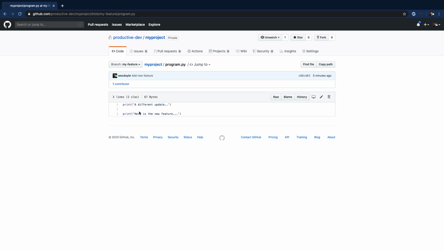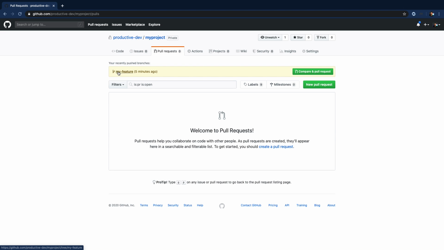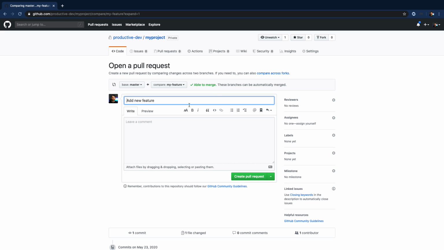So now we have this new feature, and let's say that we're ready to merge this feature branch into master branch. So how do we go about doing this? Well, there are a couple of different ways to do this. We can do this from GitHub directly, and this process is called creating a pull request. So if you head over to pull requests, we can see that you have recently pushed to my feature. We can compare and pull request, and then we can leave a comment here that says, like, adds new print statement or something.